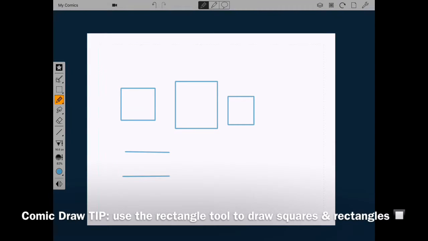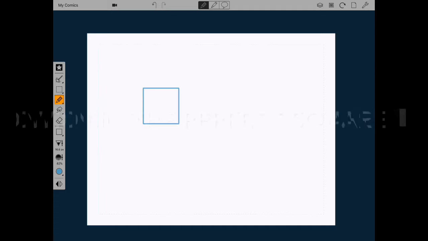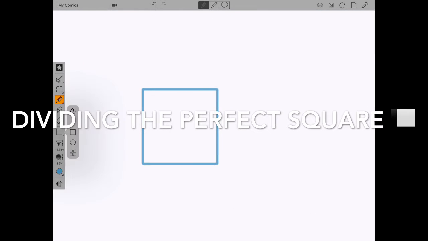Comic Draw has a wonderful rectangle tool that you can use to draw your squares and rectangles. In drawing, the square is a basic means of measurement. You can construct nearly all other forms in perspective, so you're going to want to know how to divide it into equal dimensions. The first thing you're going to want to do is to learn how to divide the square.